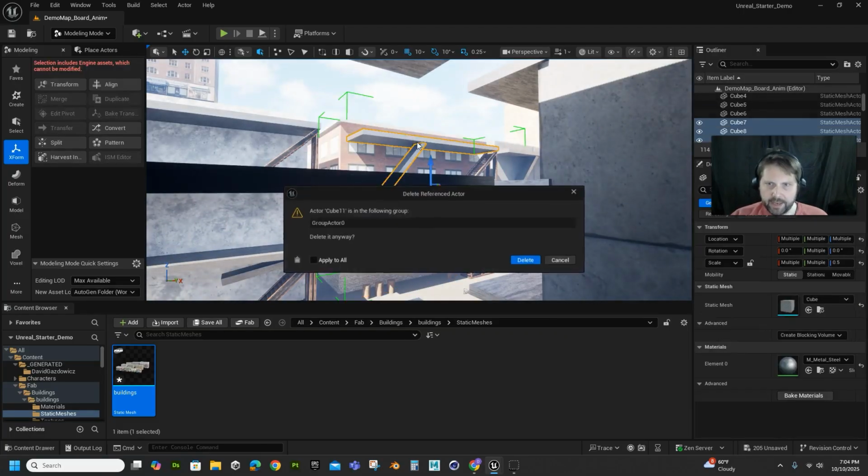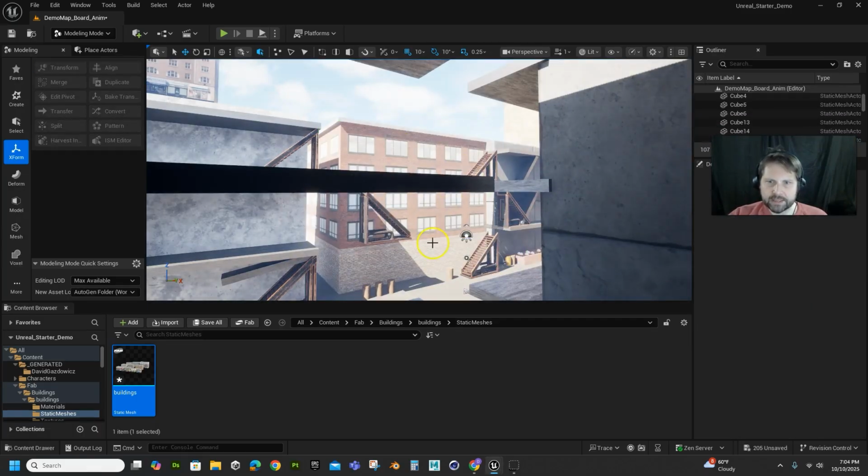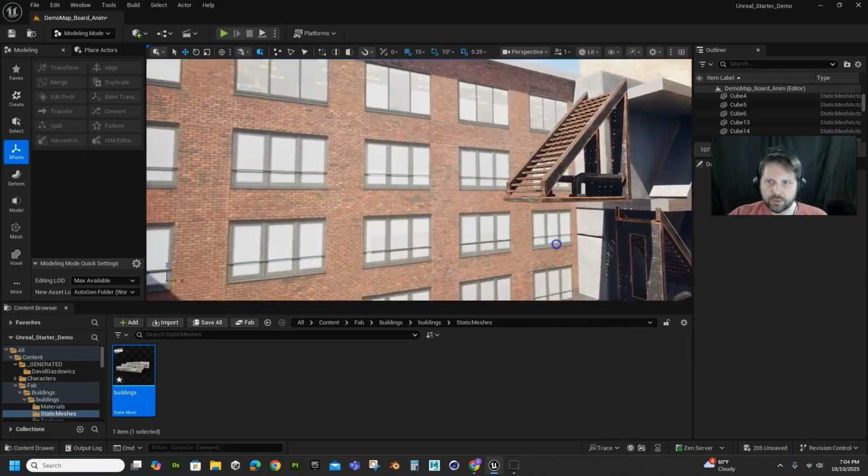So now we'll get rid of that. Yeah, that's fine. I'll delete that. Apply it to all, because I have those groups, so it's going to take a second to delete all those. So that actually looks cool.